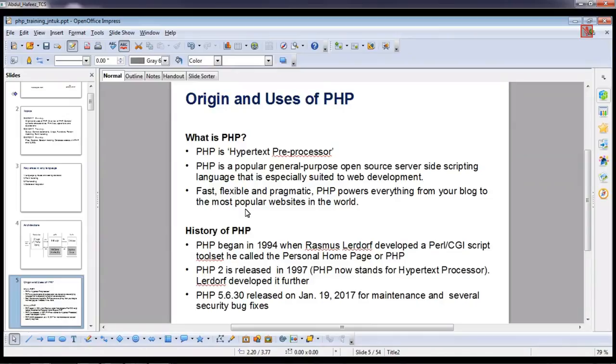PHP 2 was released in 1997, and at that time they named it Hypertext Preprocessor. Currently, PHP 5.6.30 is the latest stable release as of January 19, 2017, and there is a parallel PHP 7.1.2 release, which is a stable PHP 7 release. Especially 5.6, which has been going on for a long time, this 5.6.30 is majorly for maintenance and several security bug fixes.